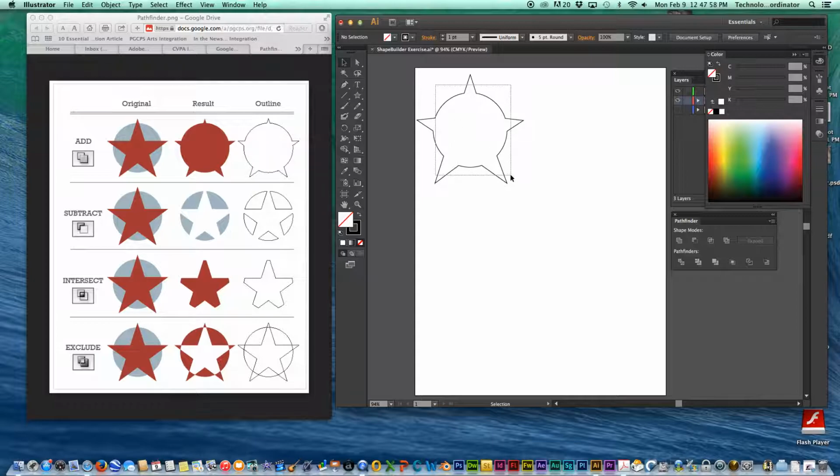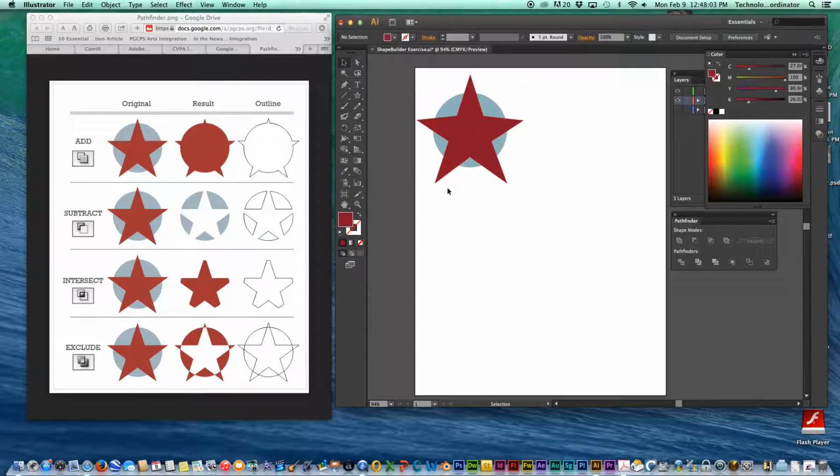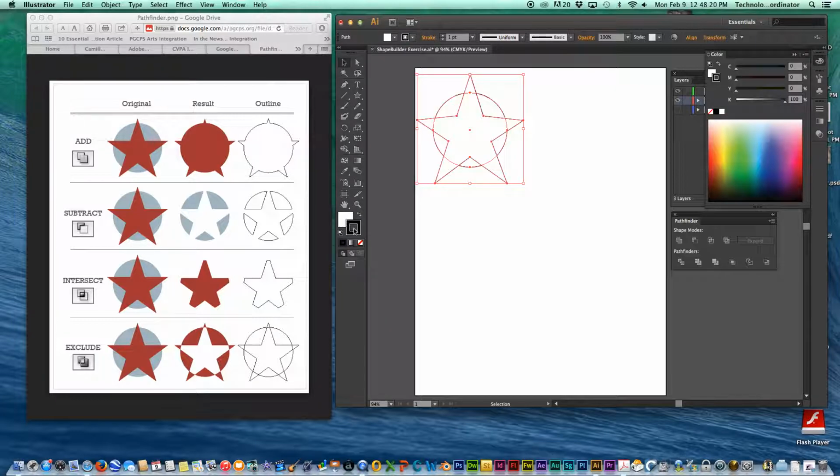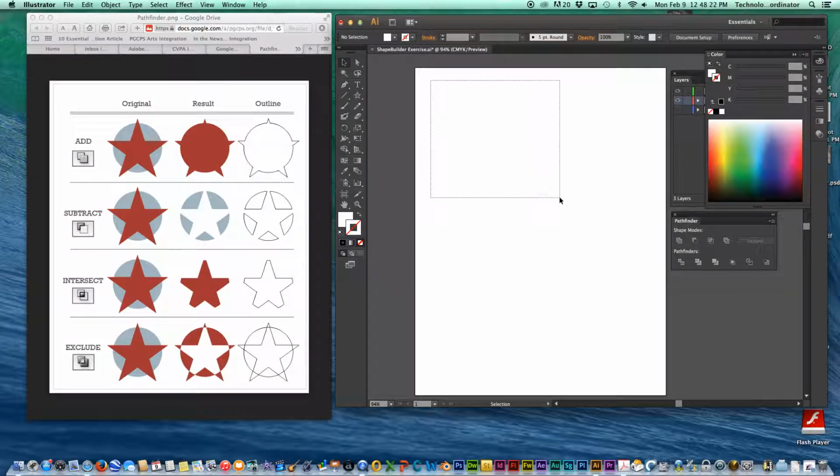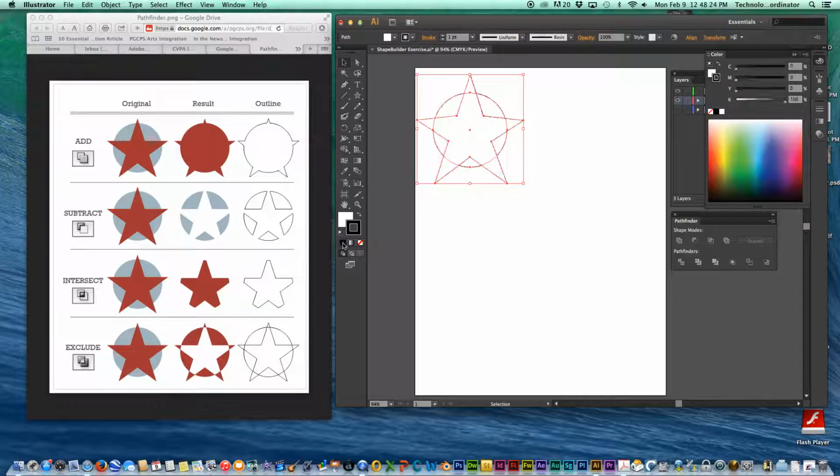Alright, now I'm going to undo everything. Now the Pathfinder and the Shapebuilder tool pretty much do the same thing. It's just a different method about creating the objects. So for instance here, let me just get the outline so you can see how everything is going to play out. Make sure I have an outline. Alright, here's the outline. I still have my circle, I still have my star.